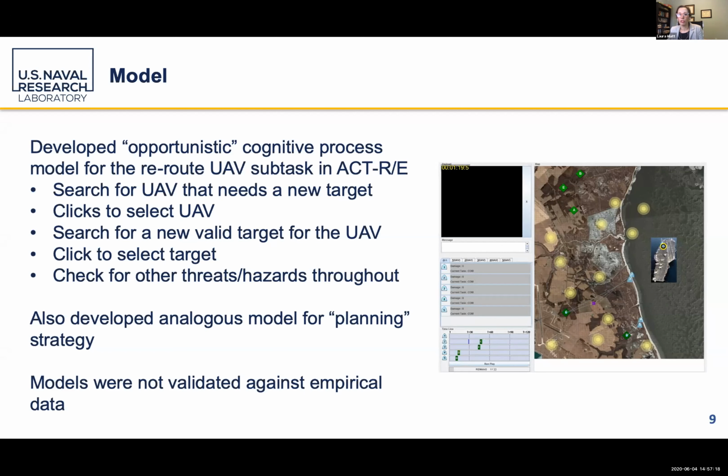And so I've listed here again the opportunistic model, where you look for a UAV that needs a target, you select the UAV, you look for the target, select the target, etc. And our models of these strategies included all of the visual actions and memory retrievals and goal structures, etc., in order to make this happen. And just to really close the loop on that, we use the default parameters for this model, including activation noise, as well as some production level competition. So there was some variability within the models as well, not just between the strategies.